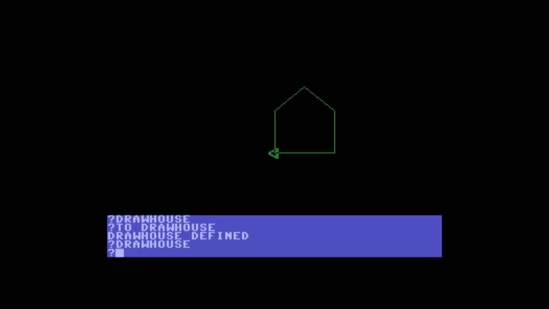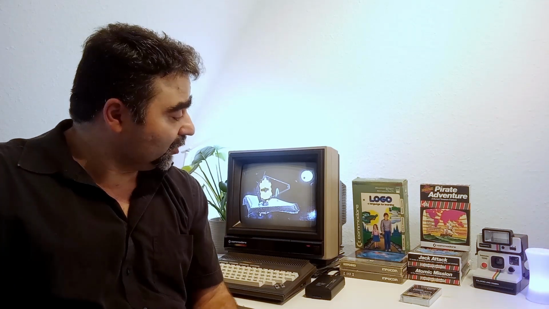These are some of the features of Logo, and I think it shows what a great language Logo is. So friends, that was my review of Logo for the Commodore Plus 4.